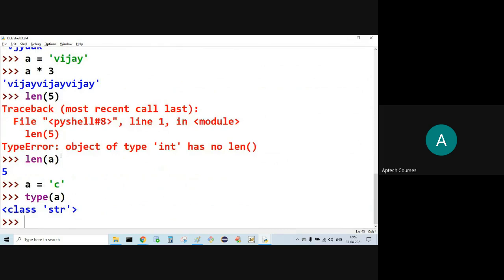In Python 2, long data type was available. But in Python 3, they have eliminated it. By using int only, we can represent any big values.